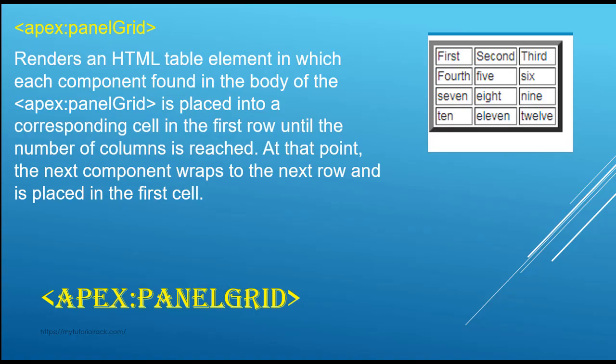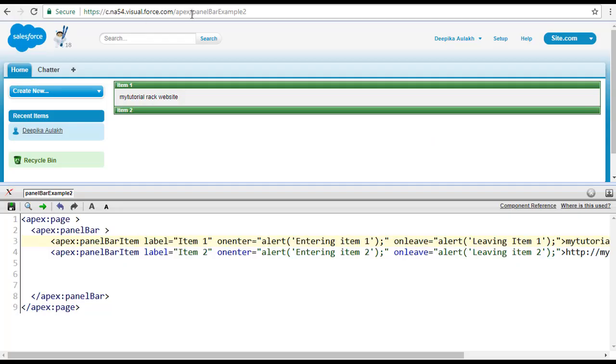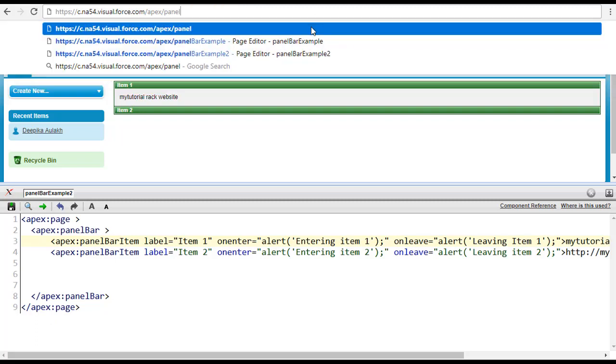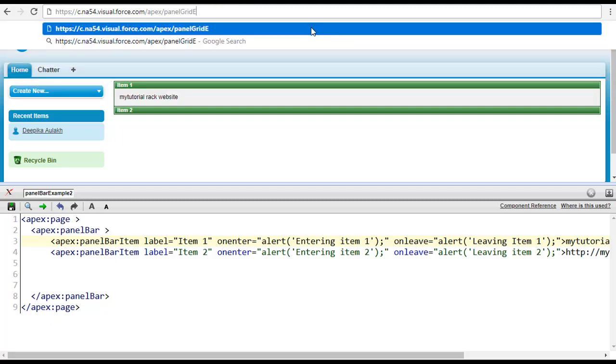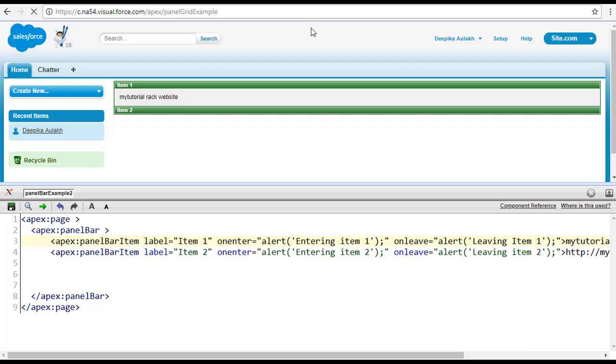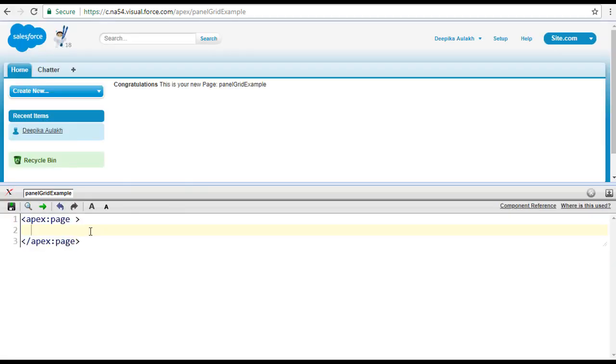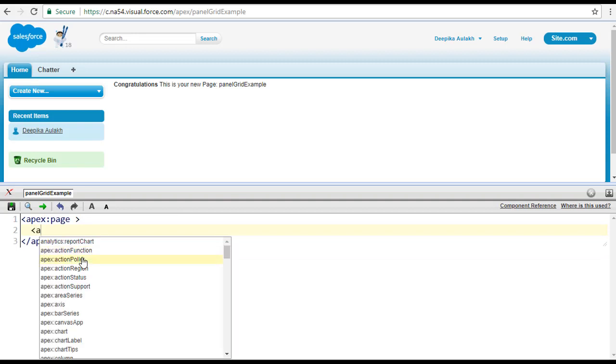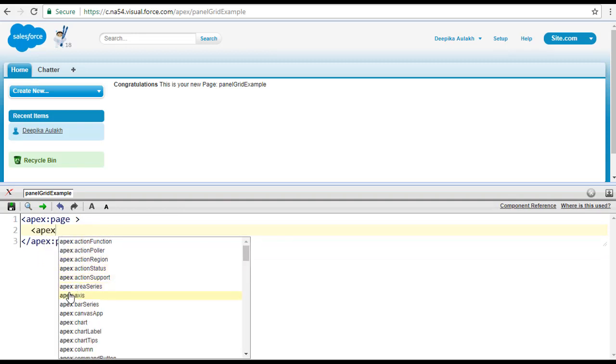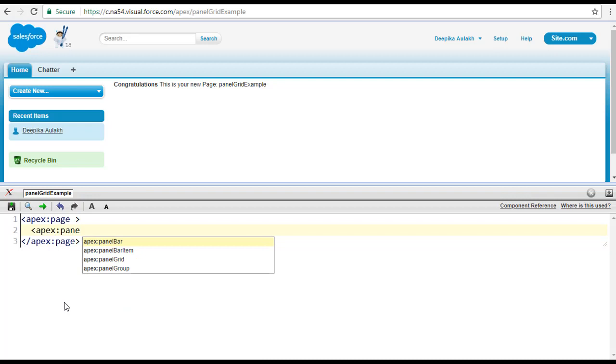So going back to our developer console here, let's create a brand new page called panelGrid Example. And we're going to create the brand new page. So here, the first thing I'm going to do is use my panelGrid tag. This is the name of the tag.